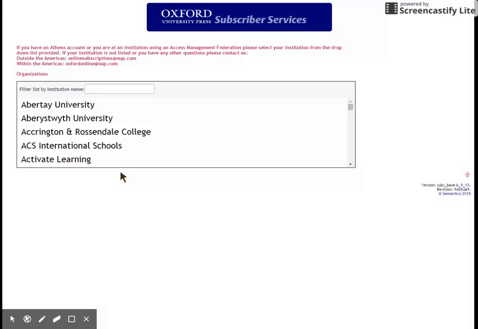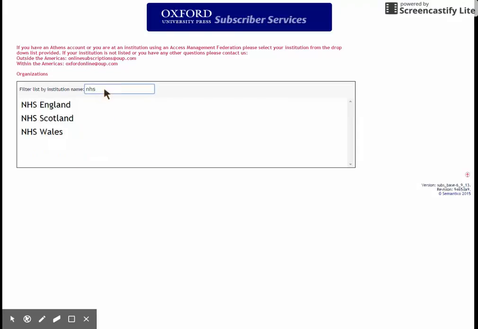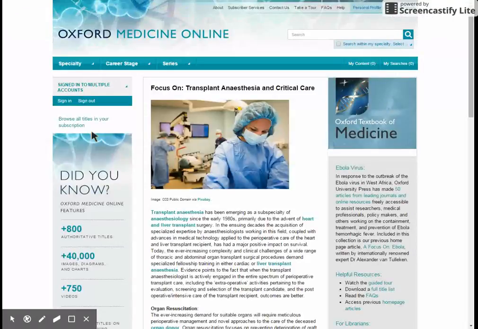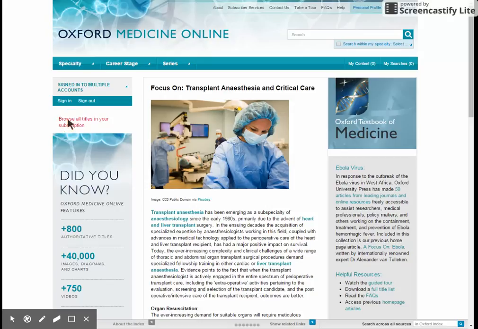And then you want to filter it by institution name. So we are going to choose NHS England. If you type in NHS, it will bring up the results. You want to type in NHS England at that point and click on it. Now, as I put my Open Athens password in already, hopefully it should recognise me. If not, you just put your password in. So this is you signed in. And what you want to do is click on Browse All Titles in your subscription. And this will show you everything that Bridgewater pays for.